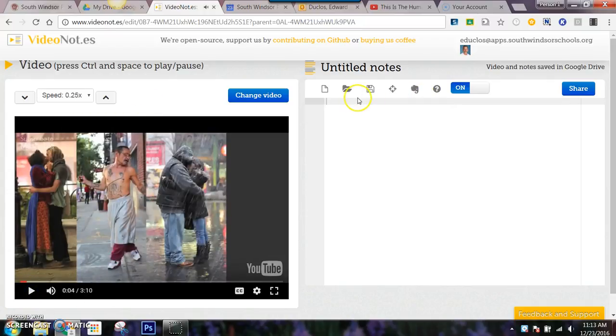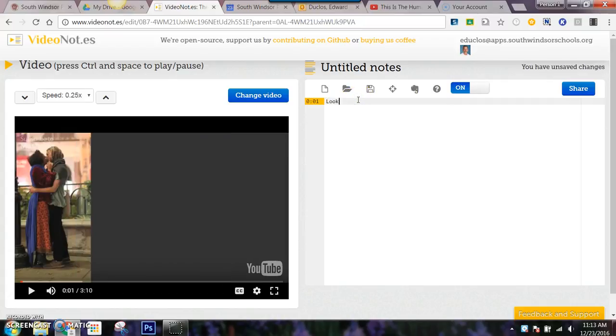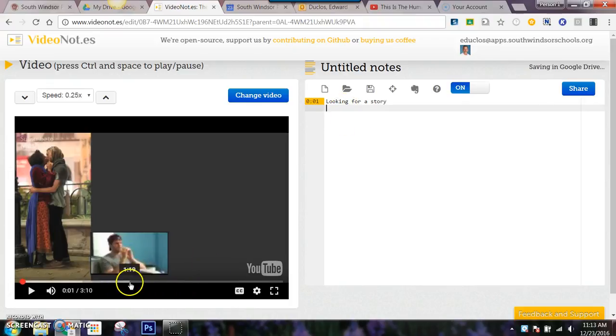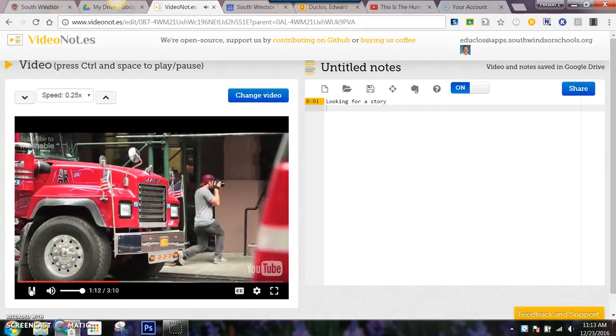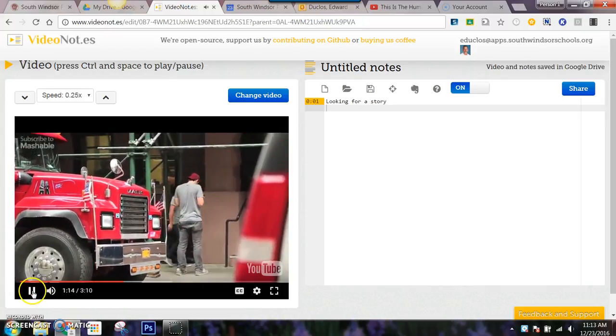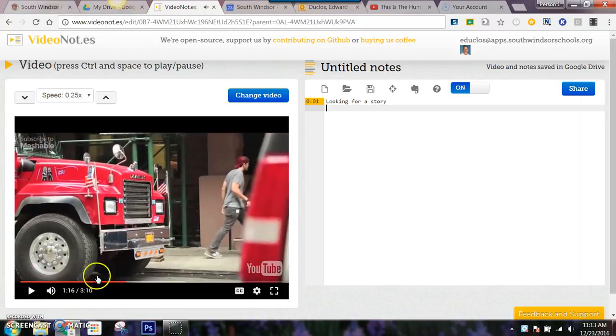And I'm going to pause it because I'm a slow typist, so I want to go over here and type: looking for a story. And then I hit enter, and that'll get me down to the next line, ready to take another note. Let me just jump ahead just for purposes so I can show you. I'm just going to put something here, stranger. And we're ready to go.